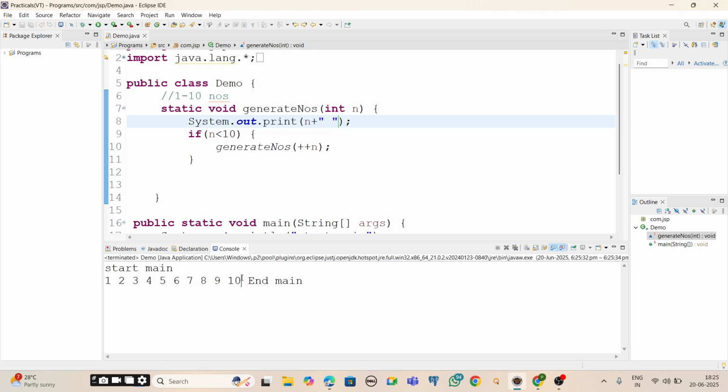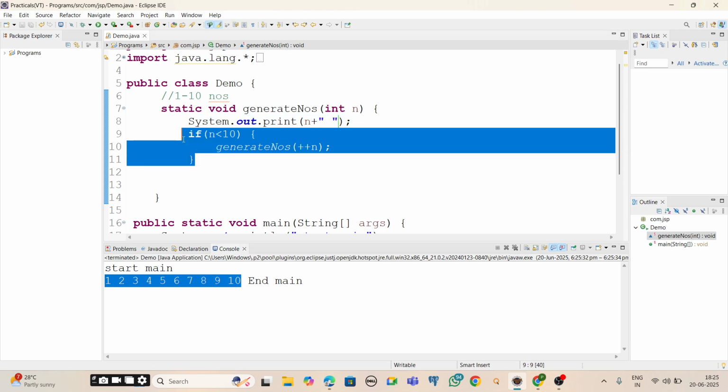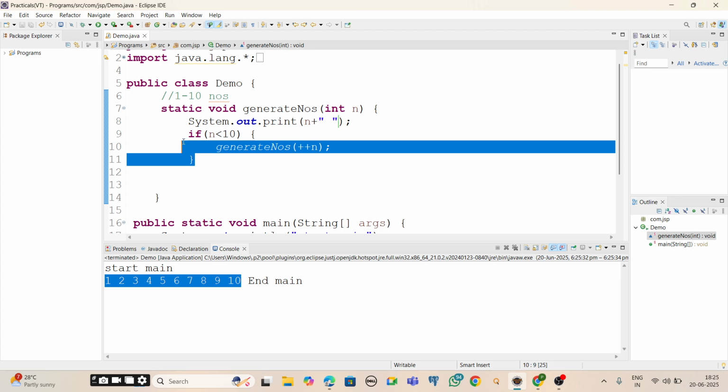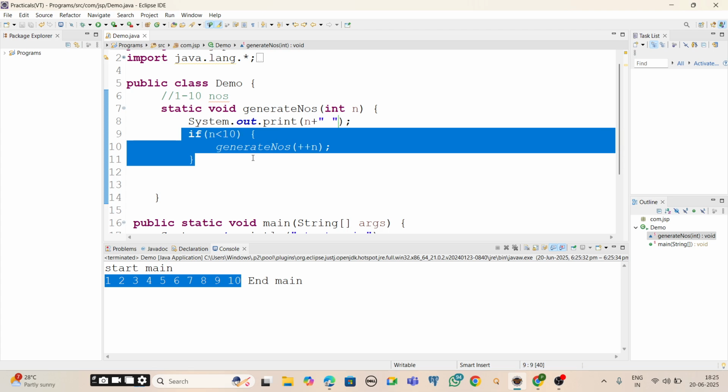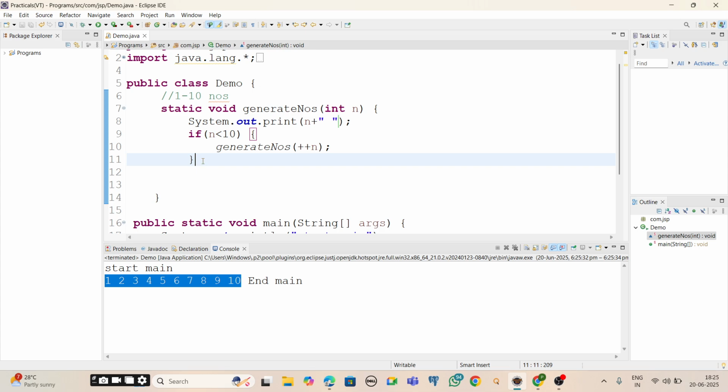See, if you observe, I'm getting 1 to 10 numbers. So this is how we can perform recursive function call. The main thing we need to know in recursion is how to write the base condition. If we know how to write the base condition, then the recursion will be easy. Now we will see one more problem.